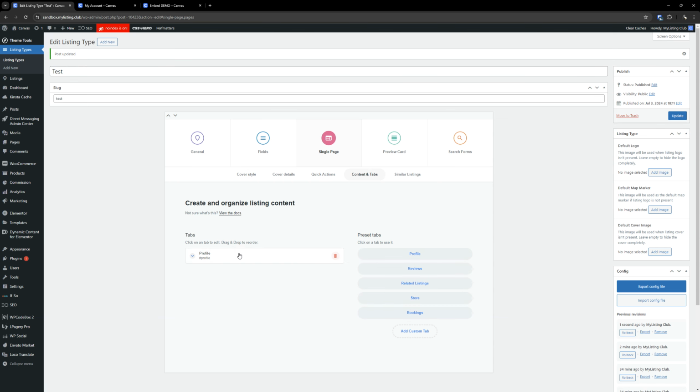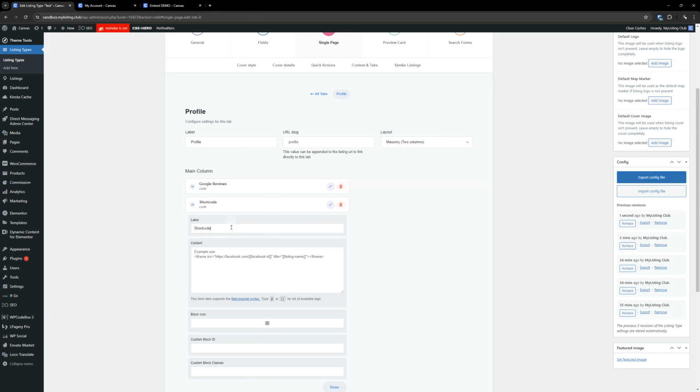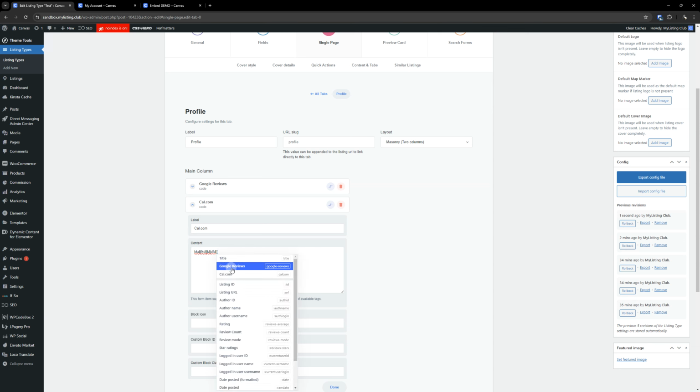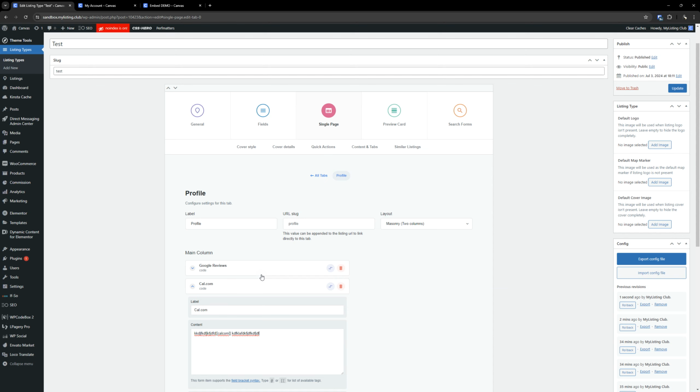We go to single page, content and tabs, edit the profile tab. Let's do another short code. Let's call this cal.com or whatever it is you want to call it. You drop in your embed code here, put 2 brackets to the left, choose cal.com, whatever other data you want to put in here to output. Hopefully this makes sense.